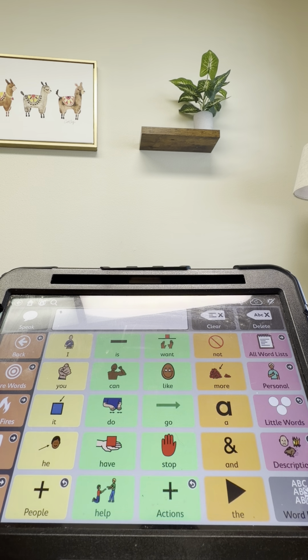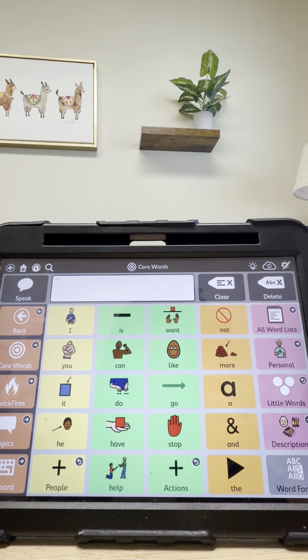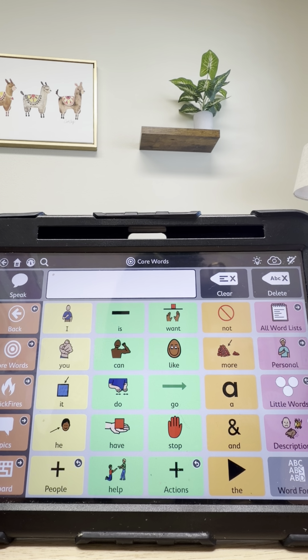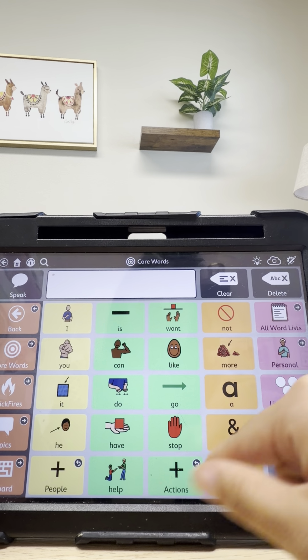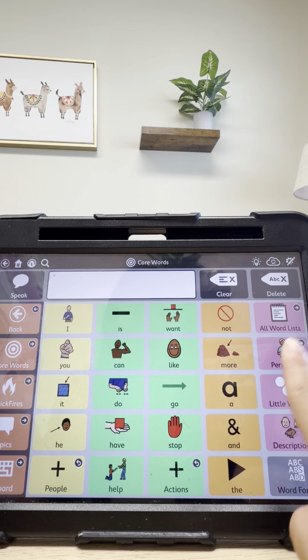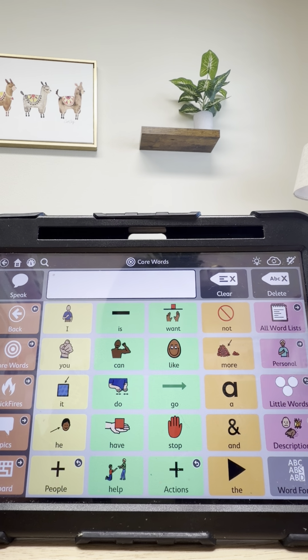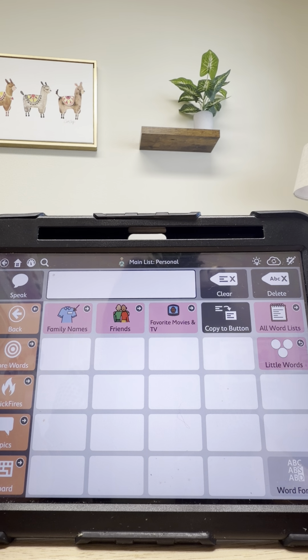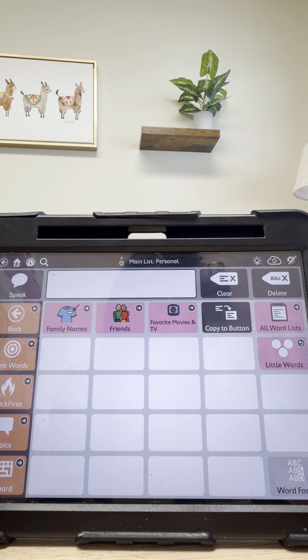And so I'm going to go home to my core word pages. So again, this looks like a 5x5 grid that I'm looking at. And so I'm going to go to my personal tab over there. And then it's going to pop up with all these blank icons and then a bar at the top to jump you to a different page set.